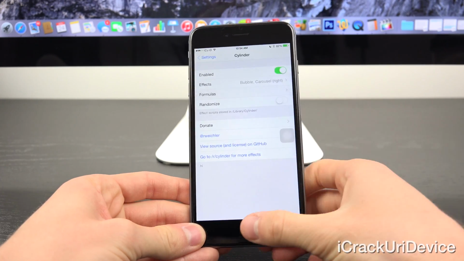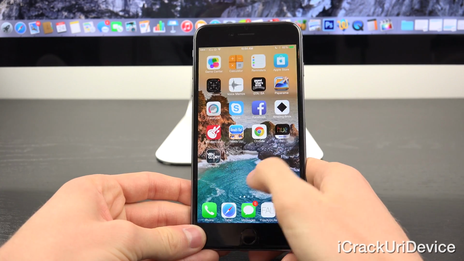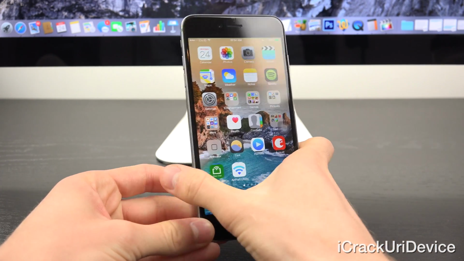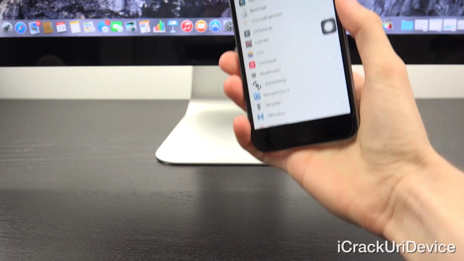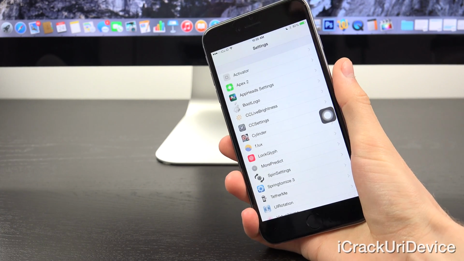It gives you the option to name it. Let's go ahead and just give it a generic name. And then as you can see, it applies those effects, and you can quickly switch between your different combinations using formulas. So there's no doubting that Cylinder is an absolutely awesome tweak.